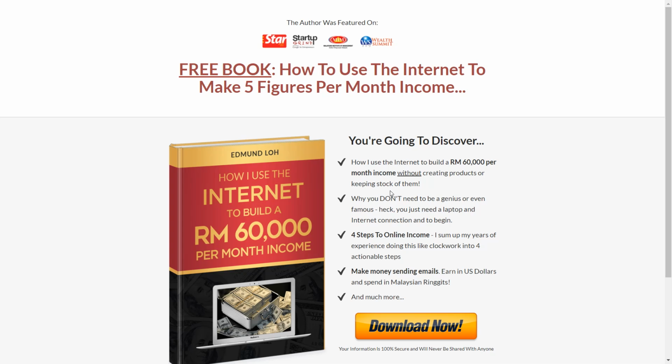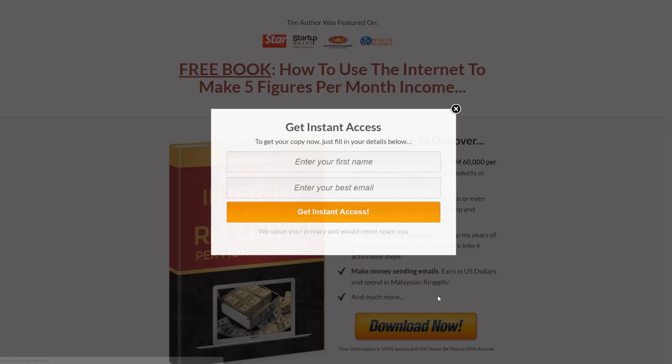Okay, so once you're done with that, there's this button here called download now. Now this is the place where you can put in the opt-in box where you can ask for names and email address, and it's totally fine to put in the opt-in form over here, but on this page you might notice something's a little bit different here, where someone has to click on a button, and there you go. This is where the opt-in box appears.